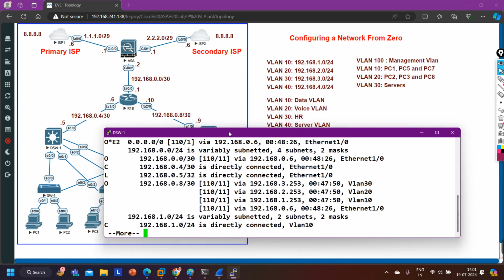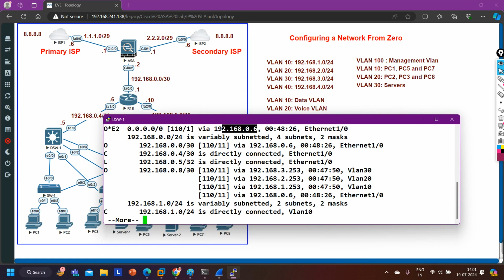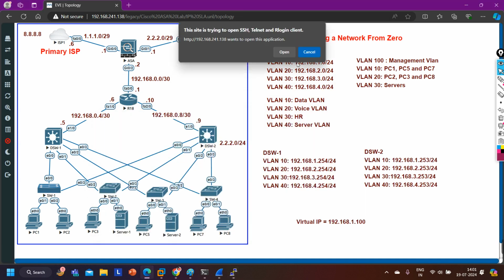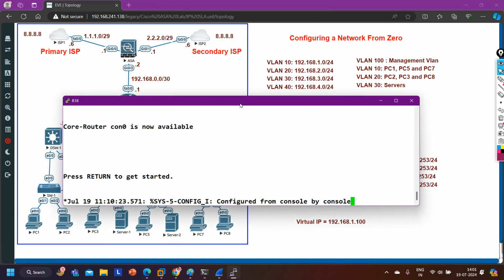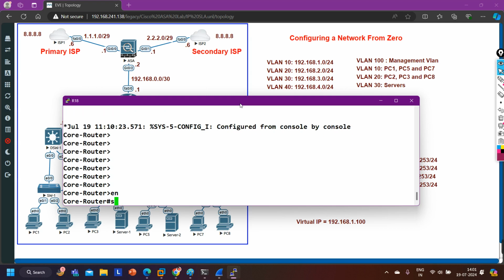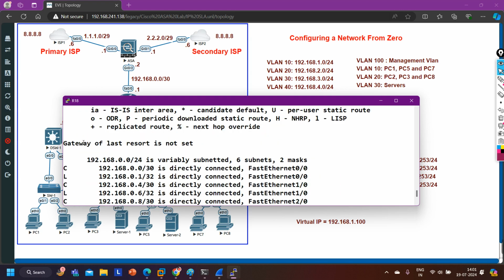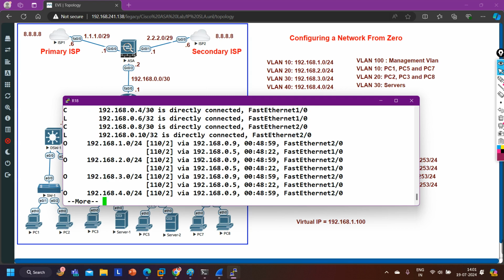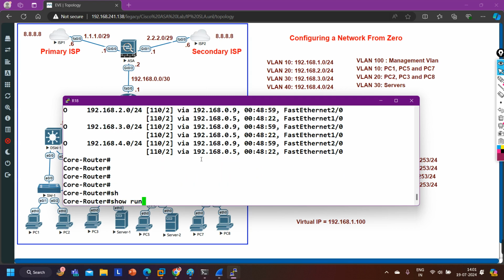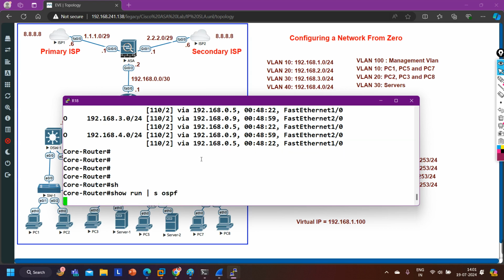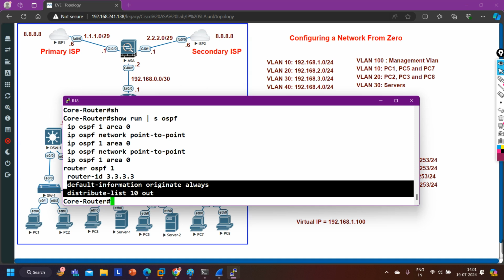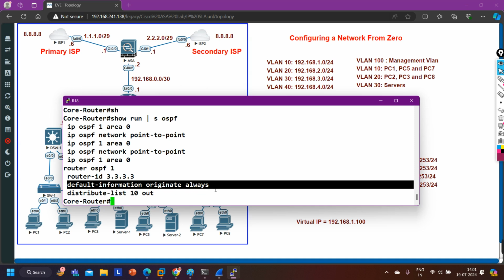Here I have one default route via 192.168.0.6 through the core router, and on the core router let me check the default route. So show IP route, include 0.0.0.0. Here I don't have any default route, but we are advertising one default route in OSPF. So show run section OSPF, you can see default-information originate always.